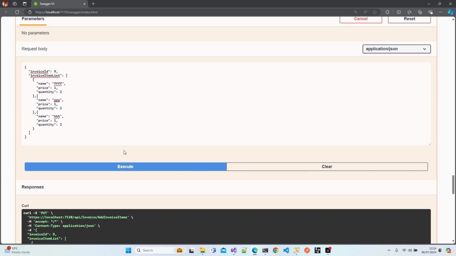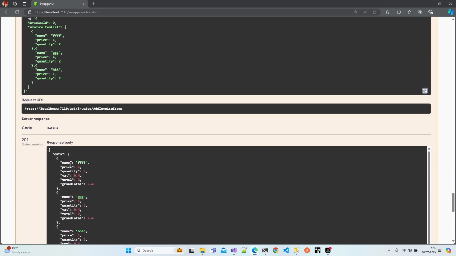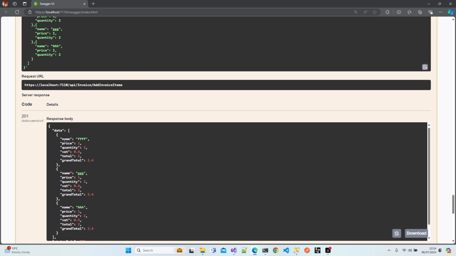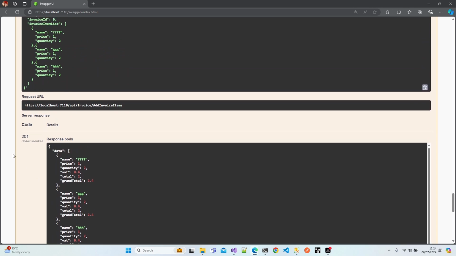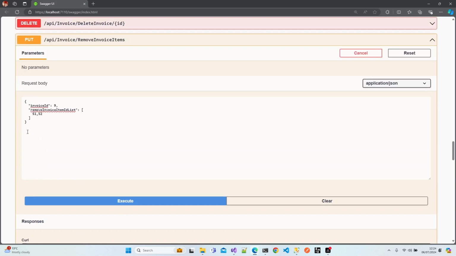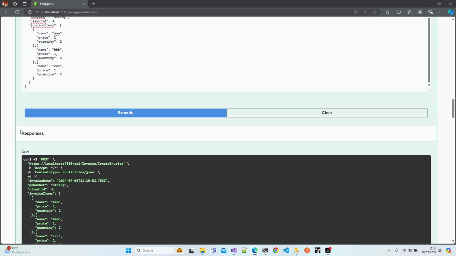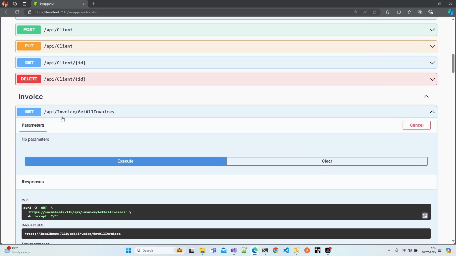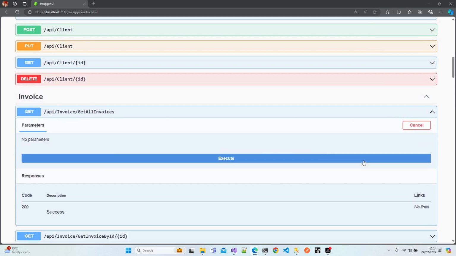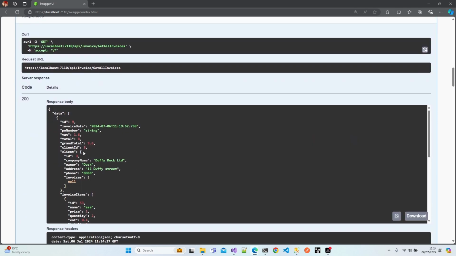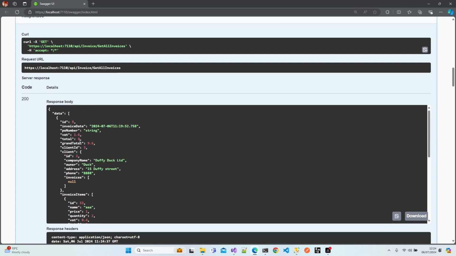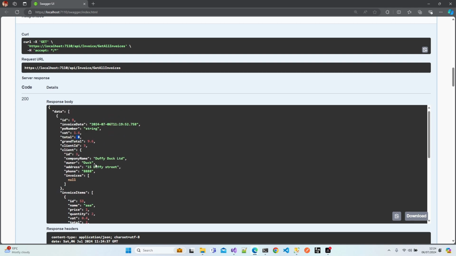Let's execute. As you can see, we received what we added and we are returning 201. 3 items have been added. All right, let's get back to our invoice. Okay, get all invoices. Let's clear and execute. As you can see, the 3 items have been added. We have 4 items now and the calculation total is 8.